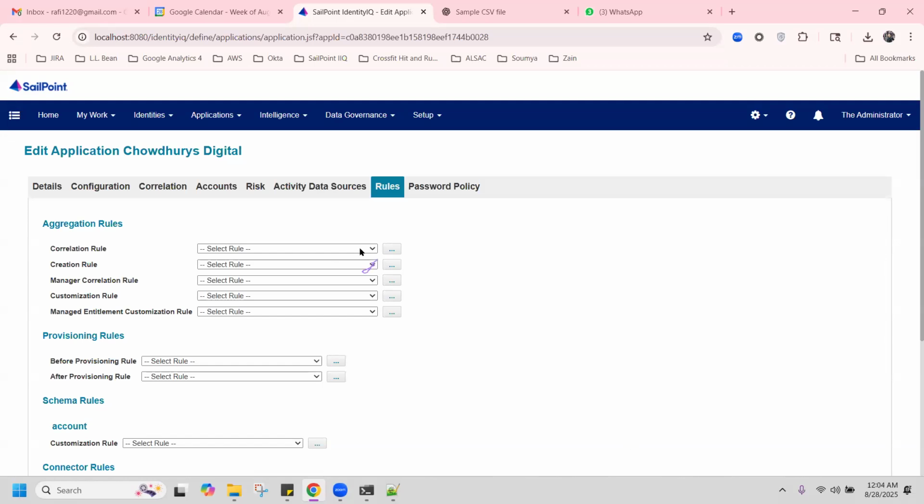Okay, click on this drop down menu, and you can see now this creation password is coming. So click on that. Now we have set our creation rule. So all of the application configuration is set and configured. Now you just need to save it.